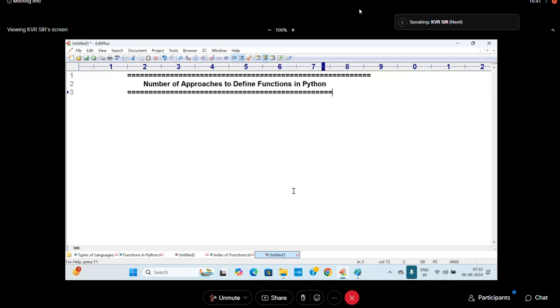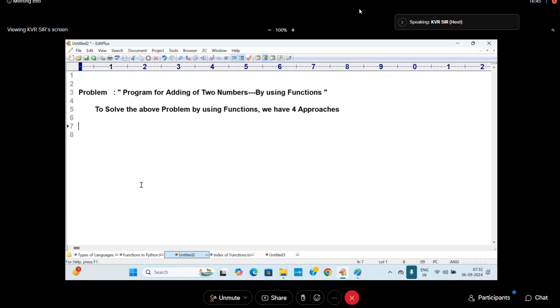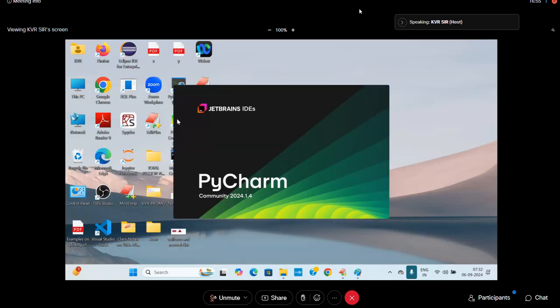There are four approaches to discuss, and you need to listen to them. What is meant by the first approach, what do you mean by the second approach, I'm going to start with. So let us start PyCharm now.